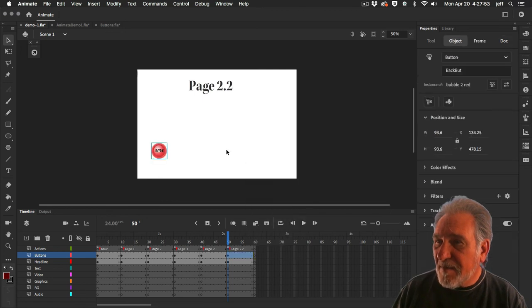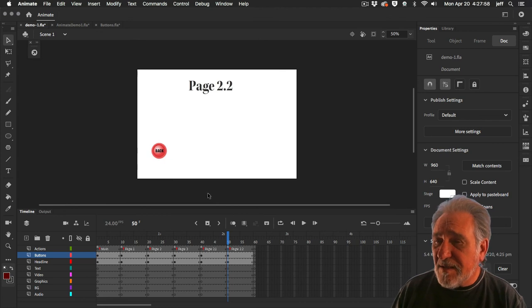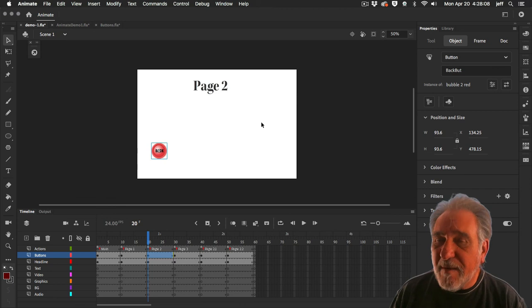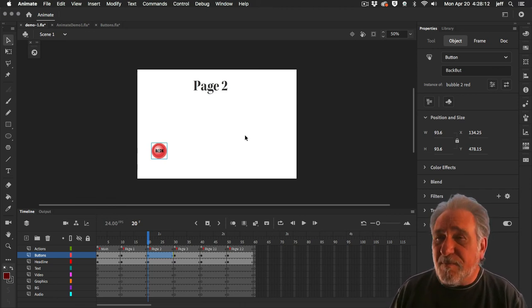And paste in place. We'll have to add new code to each one of those, but at least the buttons are now exactly in the same place and everything looks cool. So if I'm back on page 1 and I want to go to page 2, I already have a back button there. Then we'll just have to code those the same way. All right? So that is the essence of buttons in Adobe Animate.